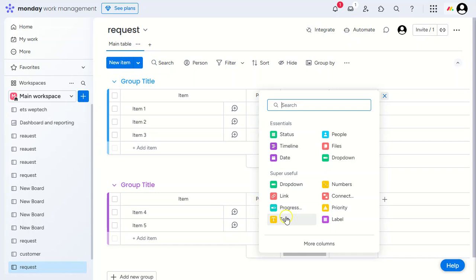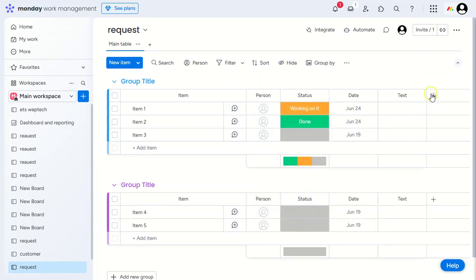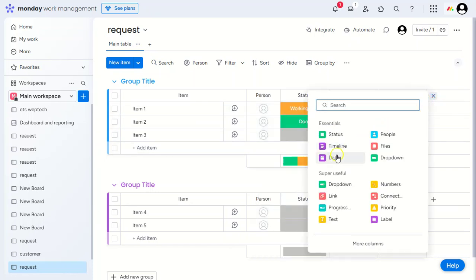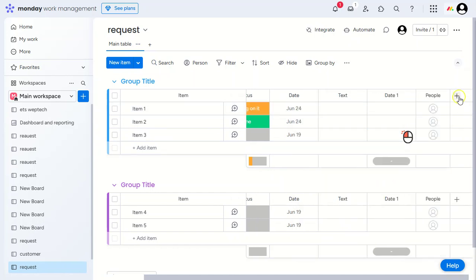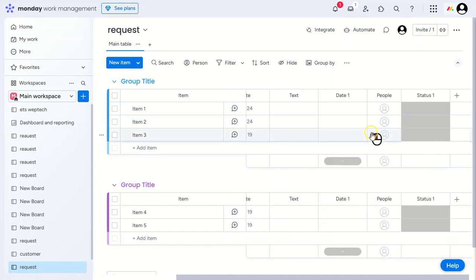Name your first column Title for the content piece title. Then add a date column for the due date, a people column for the assignee, and a status column for the progress stage. Let me explain why this matters. These columns will help you keep track of all important details about each content request in one glance.